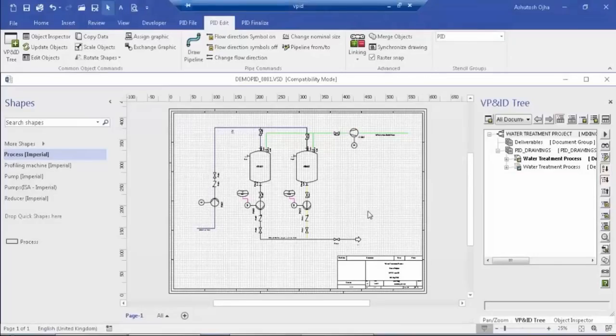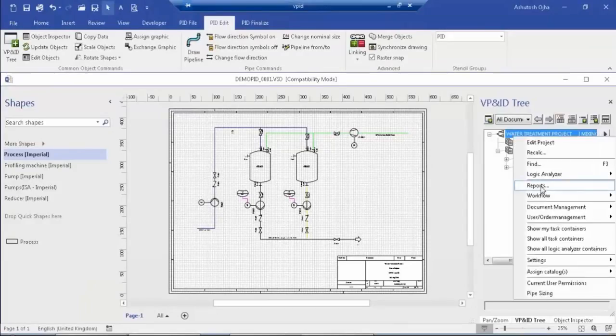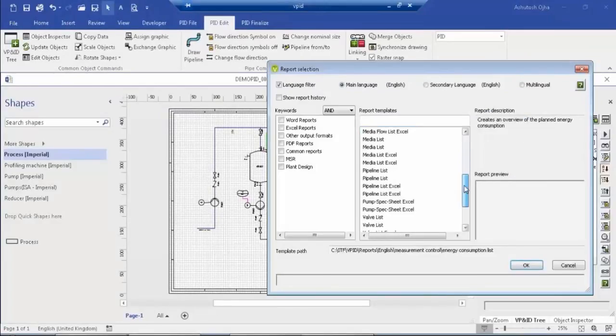Now reports. As I said earlier in the presentation, a process engineer needs different types of reports. So once your P&ID is done in your Visio P&ID Process Designer, you can generate the reports in different formats such as Excel sheet as well as Word format. Visio P&ID has different report templates available based upon object types. If I go to reports, we have different templates: equipment list, pipeline list, valve lists.